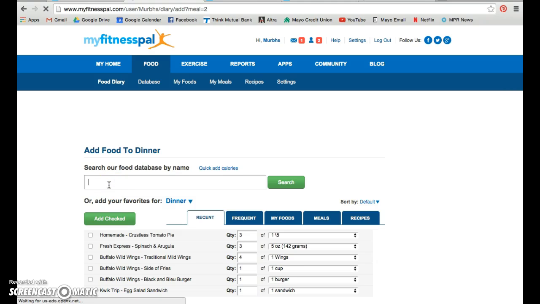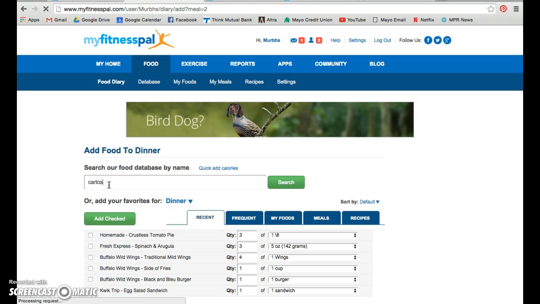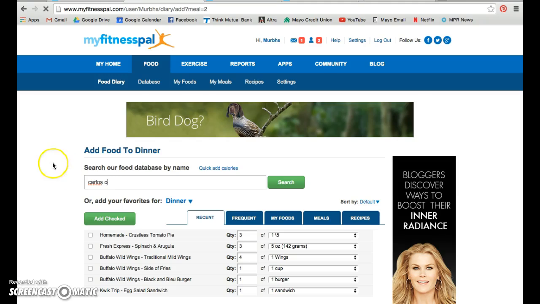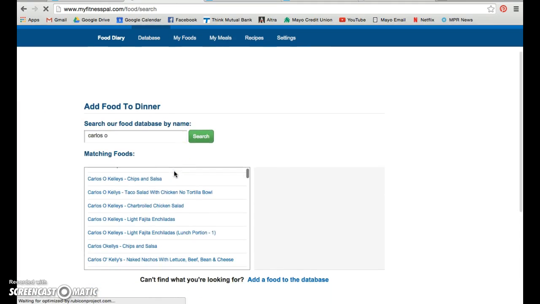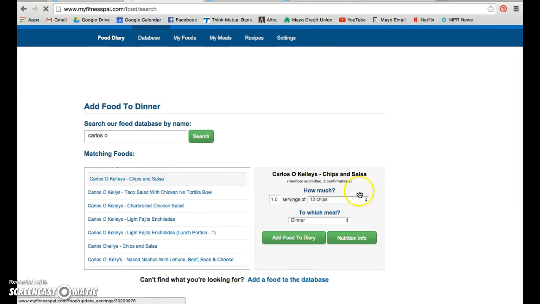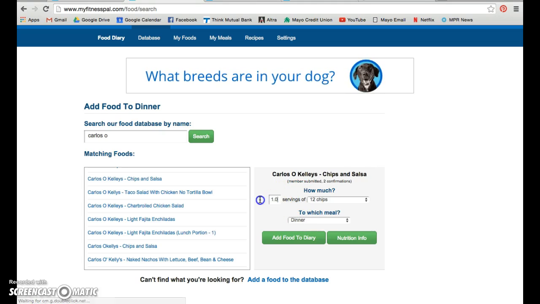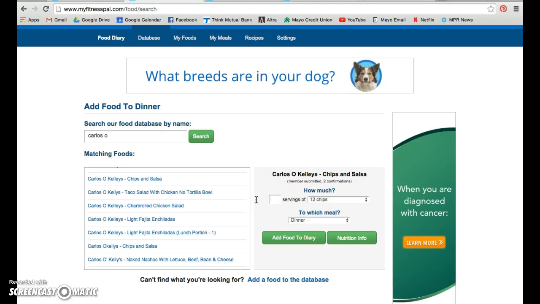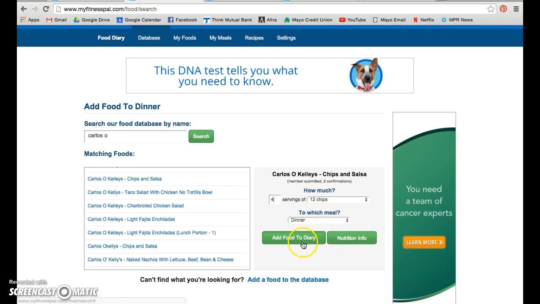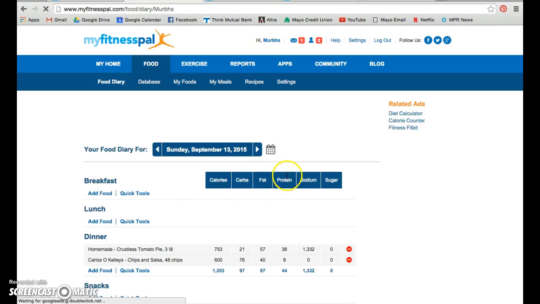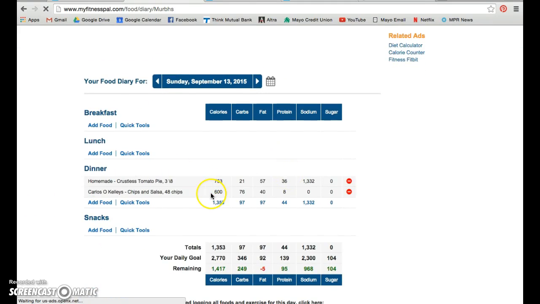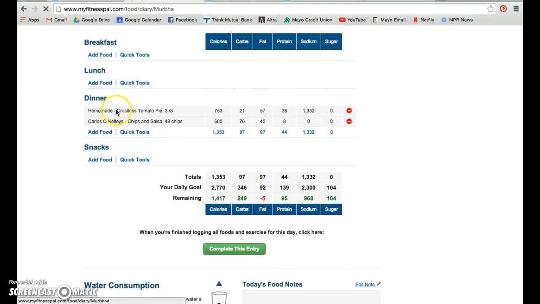Now I'm also eating salsa from Carlos O'Kelly's. So we're going to search Carlos O and see what comes up. Carlos O'Kelly's chips and salsa. Right there. Again, I'm definitely eating more than 1 serving. 12 chips, I've probably had 4. 4 servings. Add food diary. Okay, so that gives you a basic outline of what I've had.